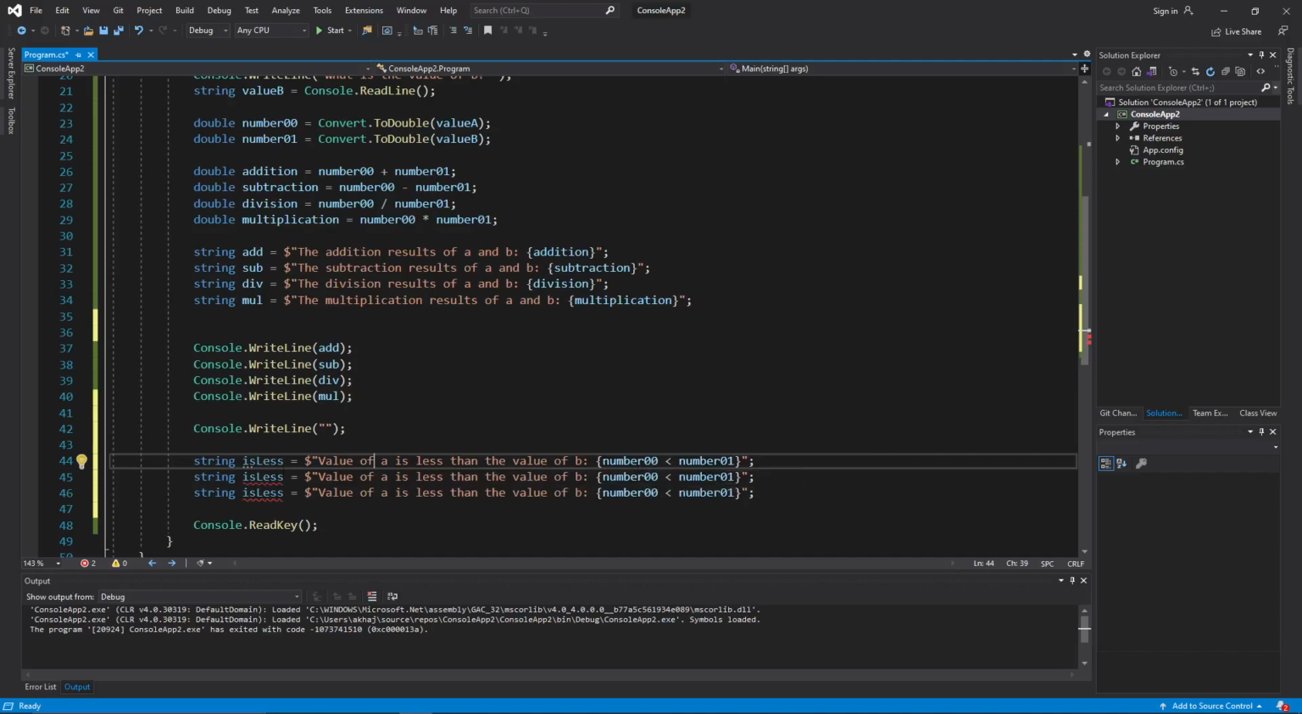And of course, is more than, so just like that. I'm going to change this, and is equals, so value of A equals the value of B. And again, make sure to have double equal signs.